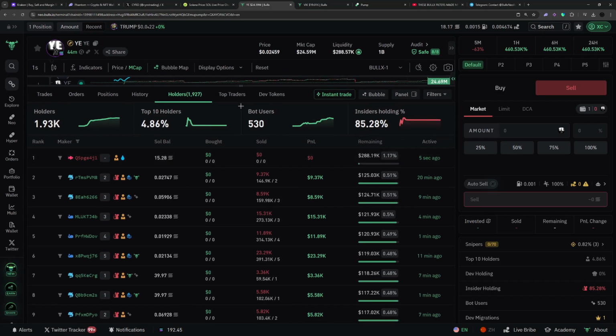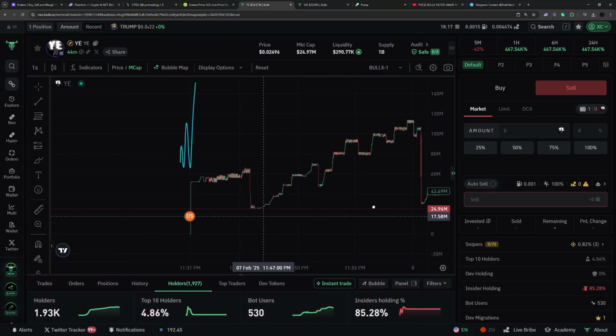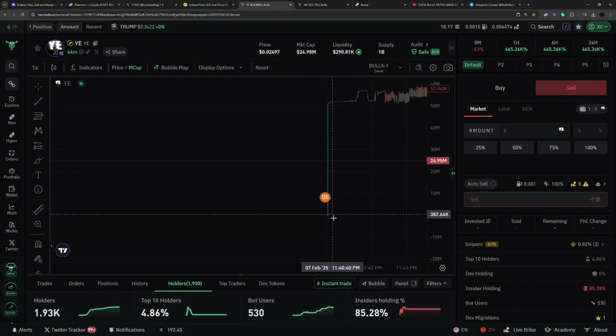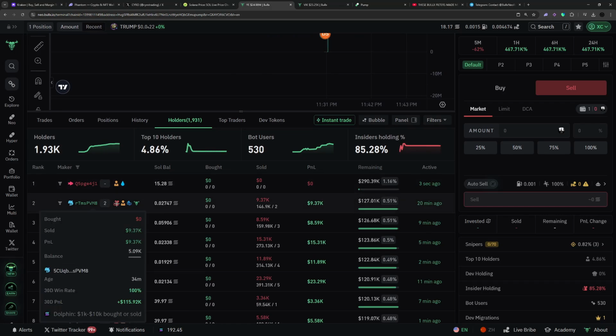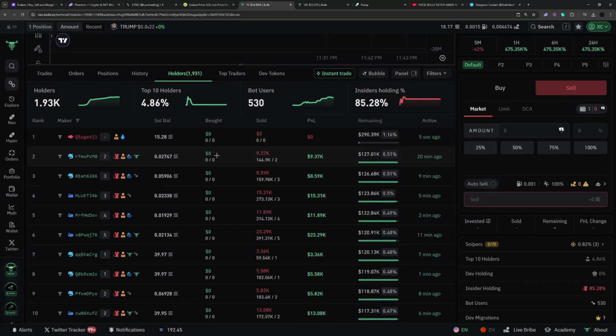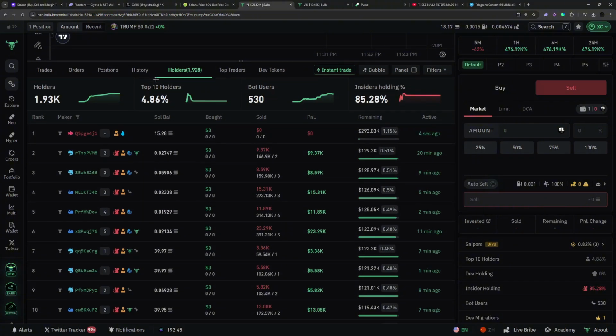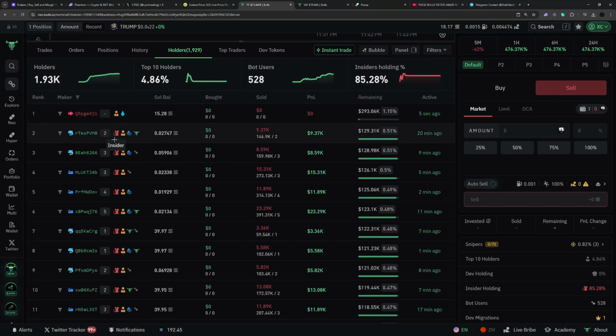Because what happened here is one wallet has bought like millions of dollars worth. Then they've distributed it to loads of different wallets to try and make the chart look legit. So you can easily spot it. If loads of the wallets haven't actually bought any of the tokens, that's an easy way to spot it's bundled. You can tell that because look, they've got the insider icon just here.